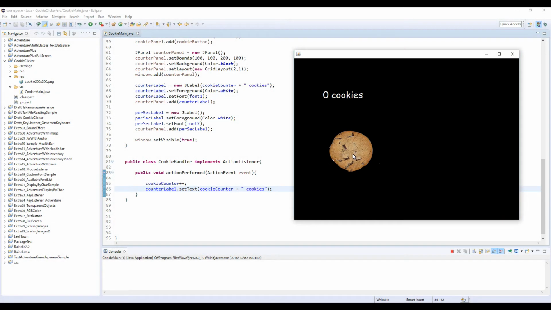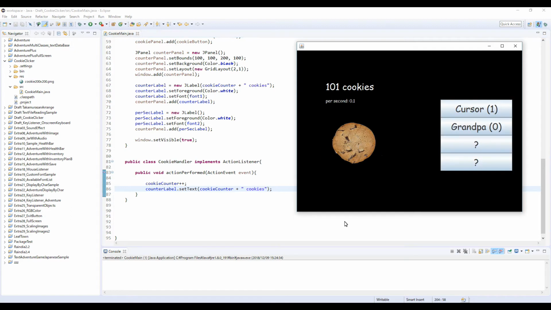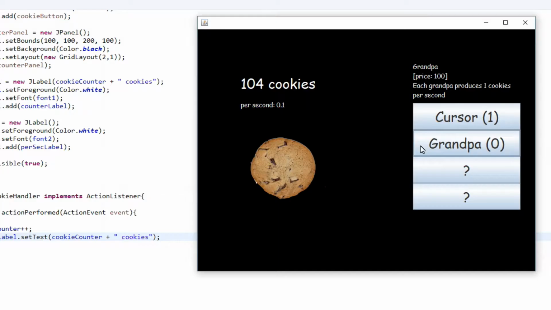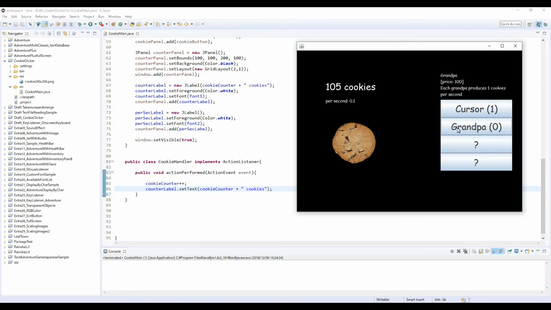Okay, let's click this cookie. Yeah, so the counter increases. Okay, then the next step is we're gonna make these 4 buttons. If you get these items, then it's gonna automatically click this cookie once every 10 seconds. Or if you get this grandpa, then it clicks a cookie per second. So that's what we're gonna do next.